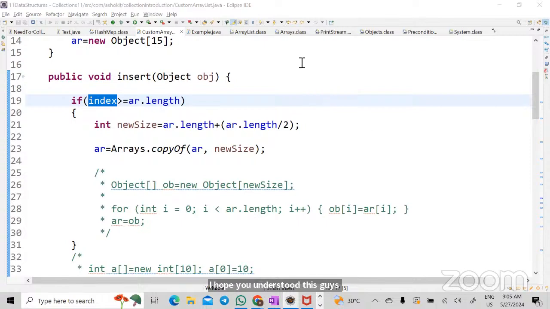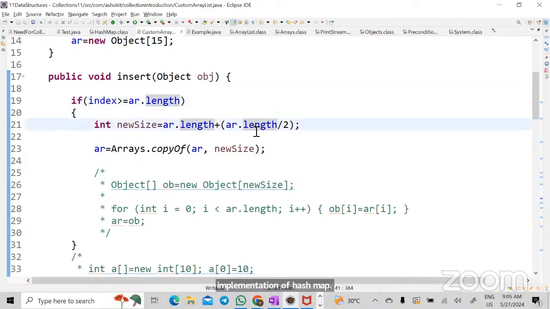So this is how we'll learn the internal implementation of HashMap, the internal implementation of HashSet, and then LinkedList. We'll write a custom LinkedList, custom stack, custom queue, Deque, ArrayBlockingQueue, everything.